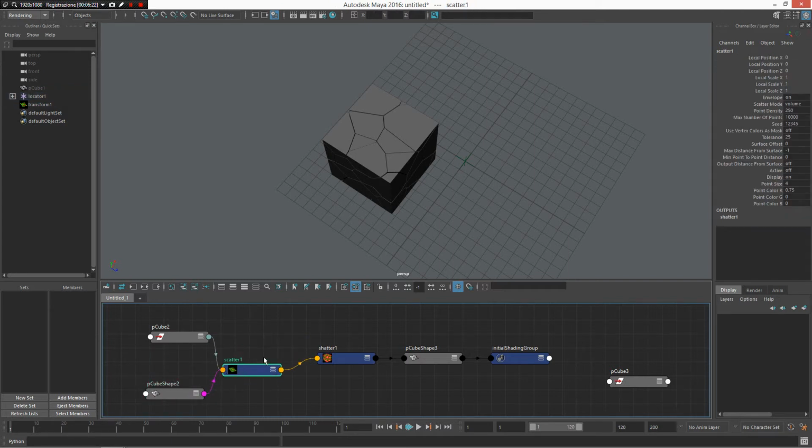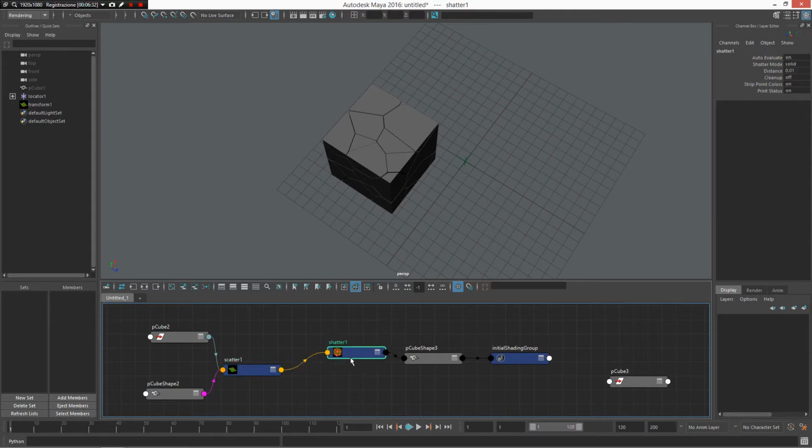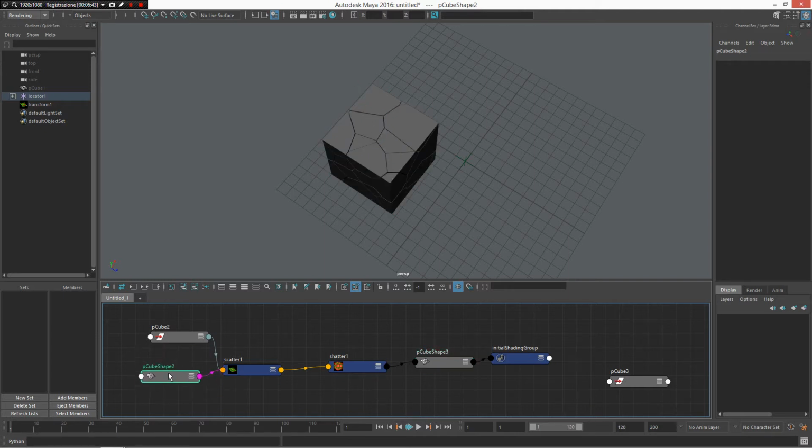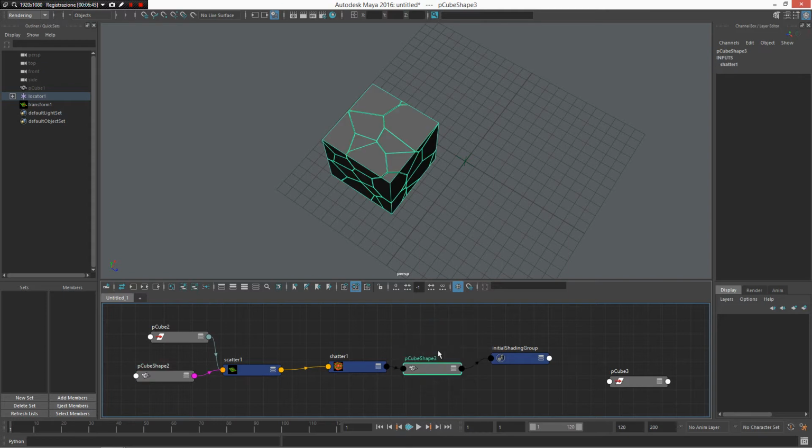The scatter lets you create volumetric dots inside the volume of the object, a scatter that lets you break the geometry and handle the new polygonal object. So this is the original polygonal object. This is the shattered one.